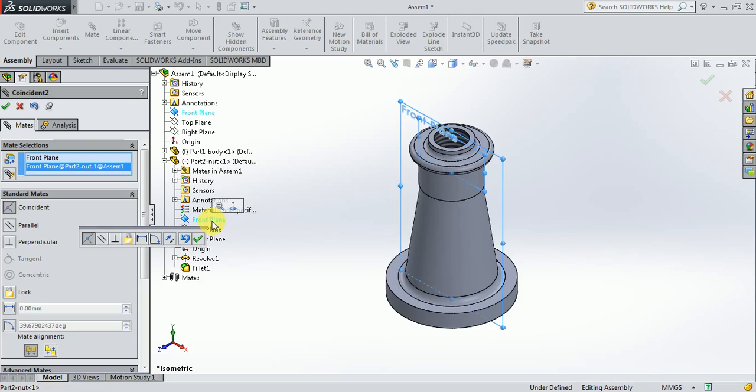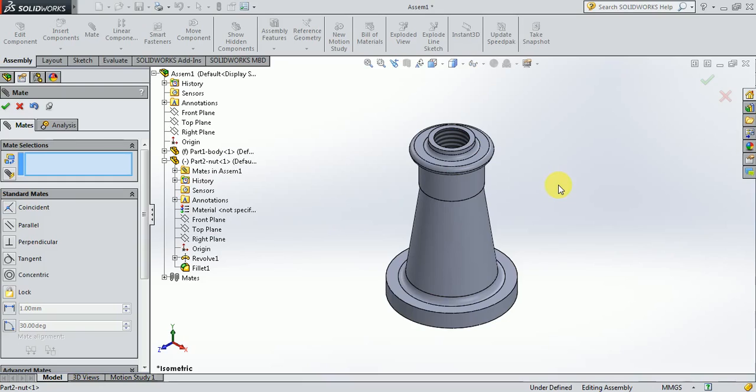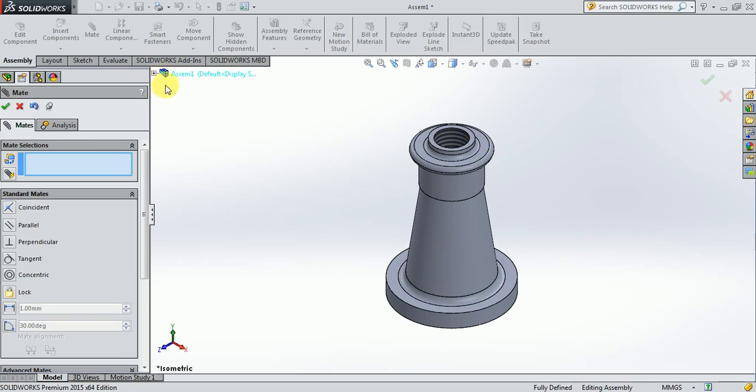When you do that, you can see the front plane that we used for creating the nut and the front plane of the assembly layout have both become parallel and coincident. Once we lock this, there will be no degree of freedom for rotation of the nut. So we made the front plane of the nut coincident with the front plane of the assembly. This completes the fitting of the nut into the body.